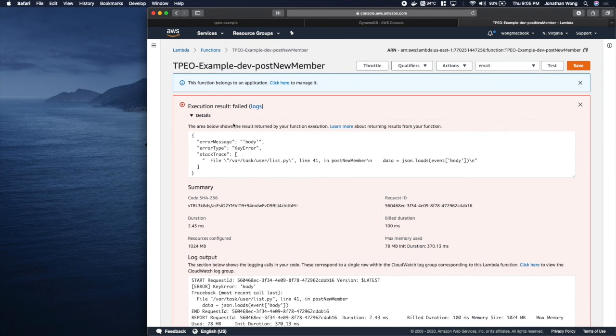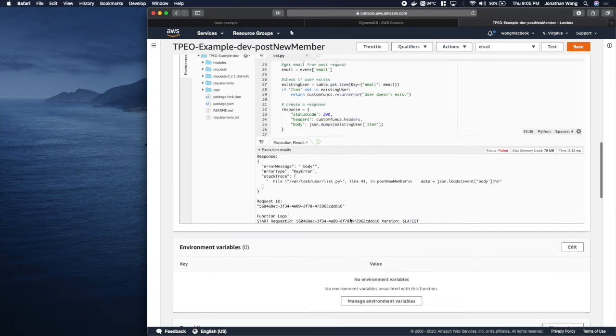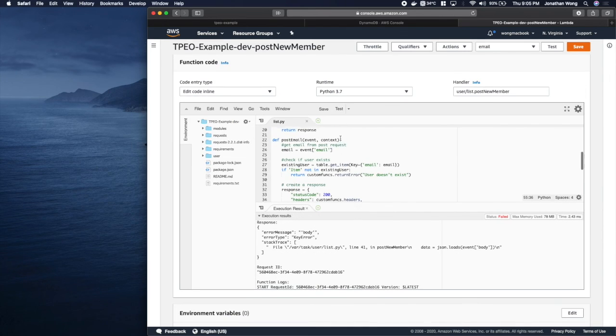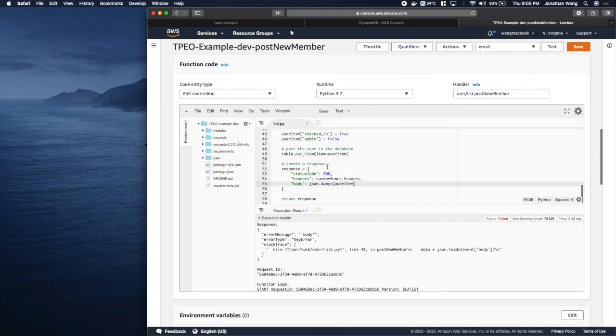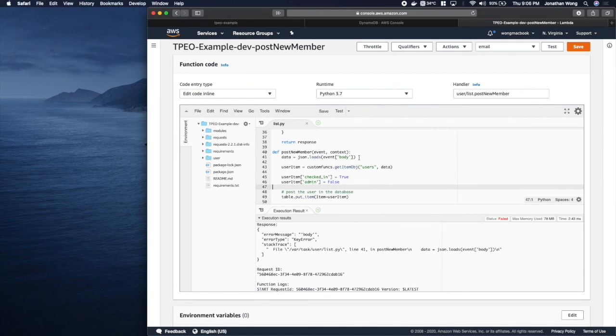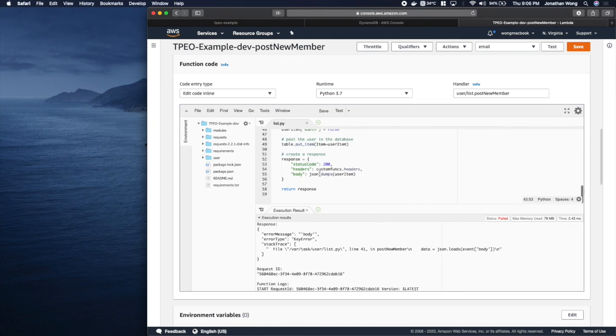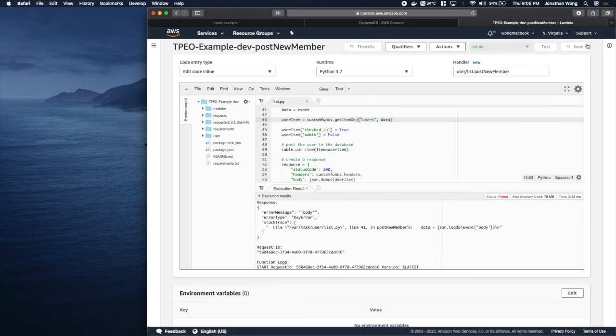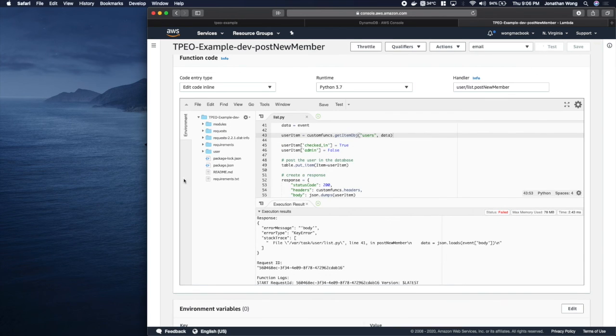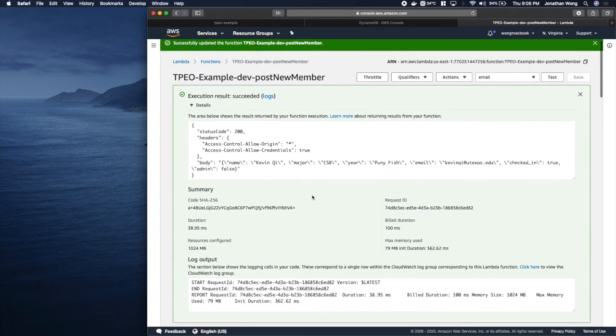Did it work? Ooh, it didn't work. What a surprise. Oh yeah, because as we learned, event body doesn't work. So data equals event.data. That should work, right guys? Put item. That should work. Oh, it worked, guys, look!